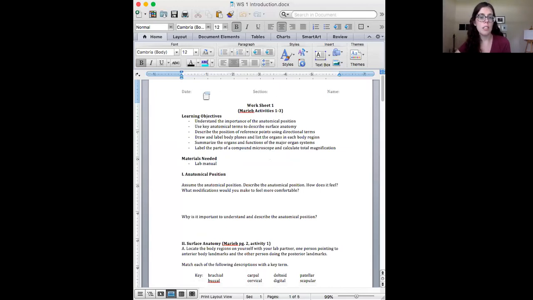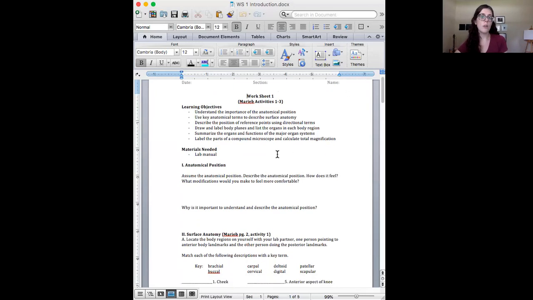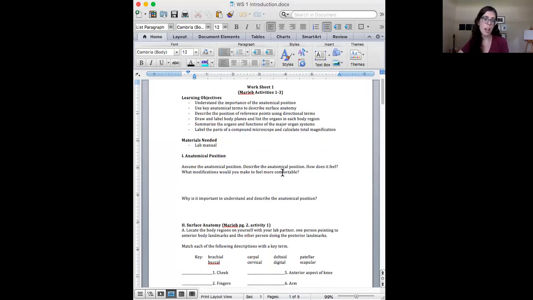Again, you're going to put the date, the section, your name on the top here. You're then going to go to Marieb activities 1 through 3 in your lab manual, and you're going to read it and use it to help you with these learning objectives. Now, again, learning objectives, these are what we're hoping to get out of this unit: understanding the importance of anatomical position, using the correct terminology, talking about reference points and directions, labeling body planes and regions, talking about organ functions, and then basics for a microscope.